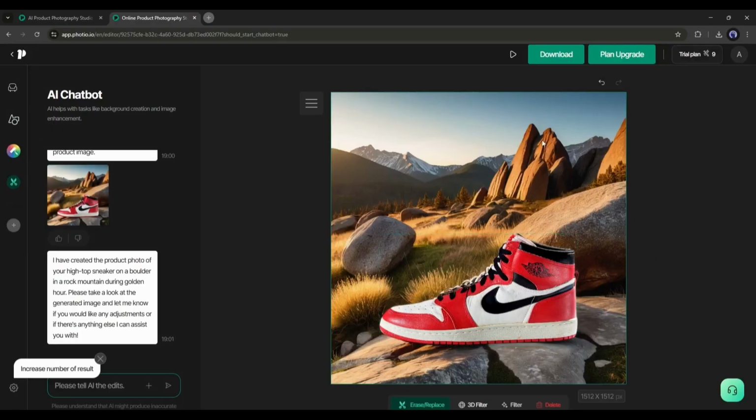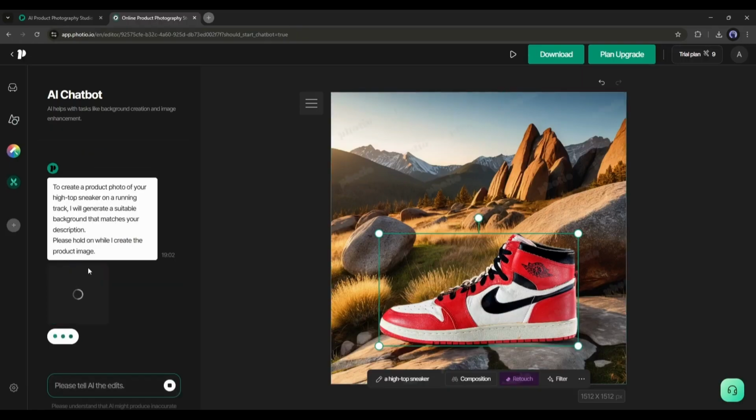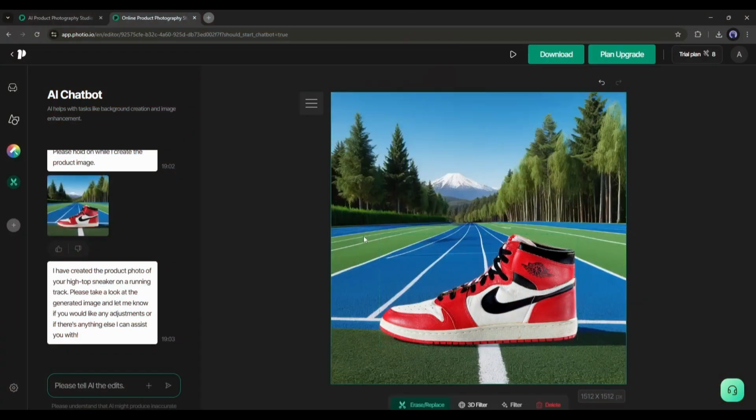It's just amazing. However, if you are not satisfied with the result or want another variant, you can ask again to generate. This time, I'm going to create a running track background. After waiting some time, I got this result. This is just amazing.